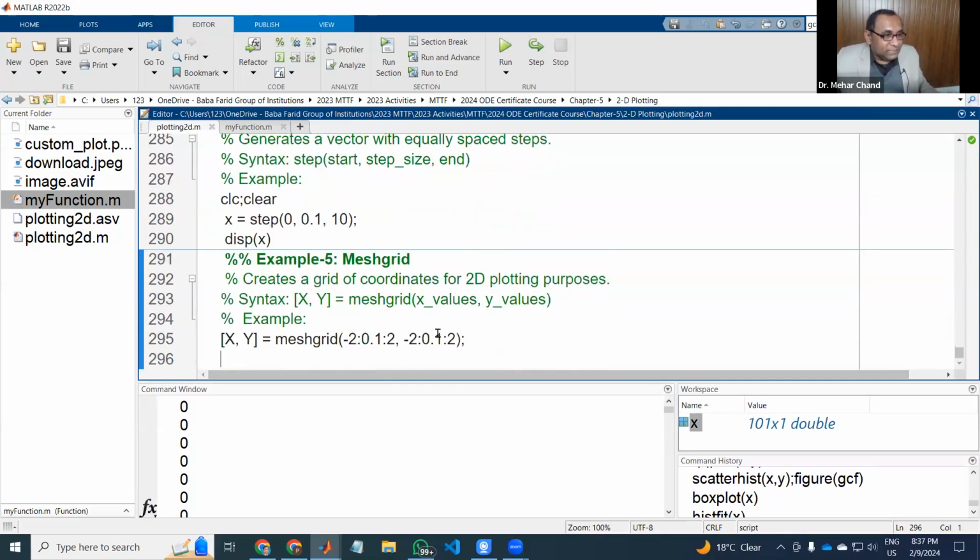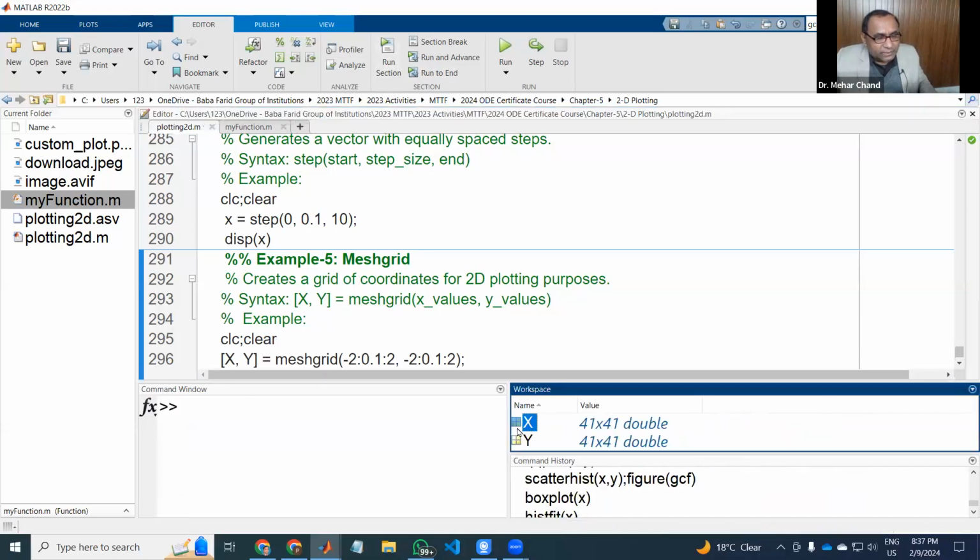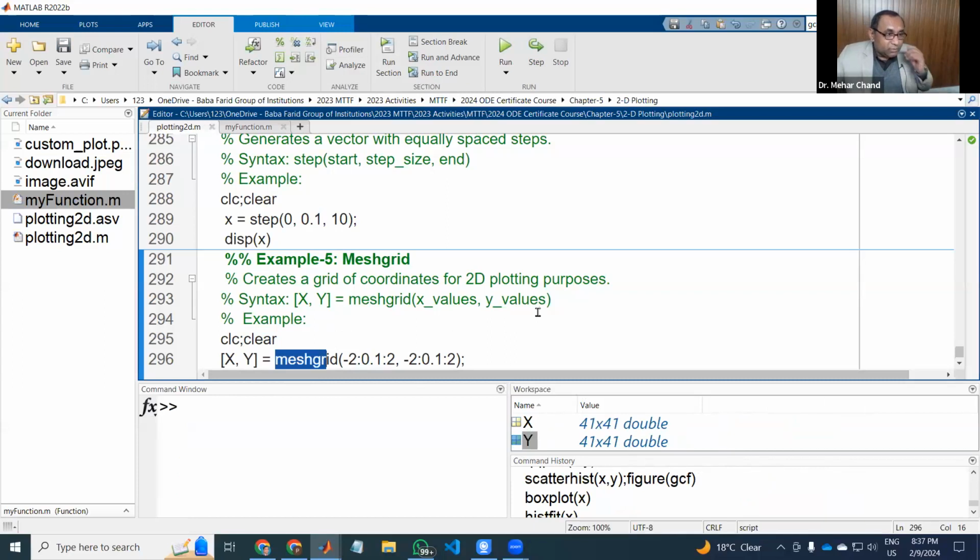Now we have the mesh grid, and we discussed that the mesh grid is used for 3D plotting. When you execute, you can use CLC and clear at this place. Now you can execute, and you can find this is the X and this is the Y. X and Y both have the same size. So that's why we have the mesh grid, and this is highly used for 3D plotting.